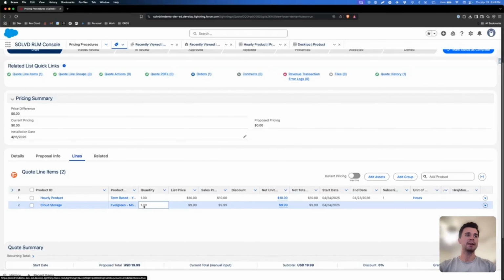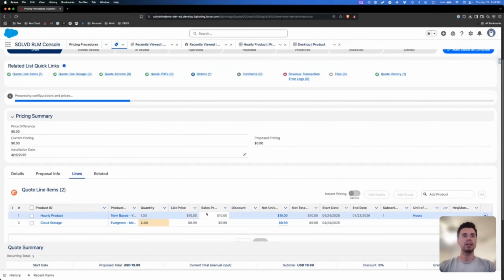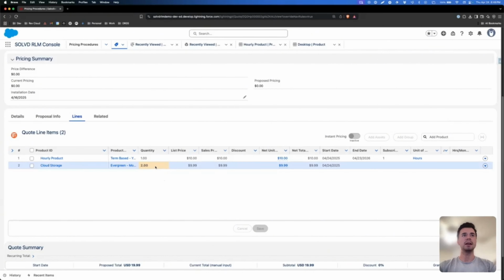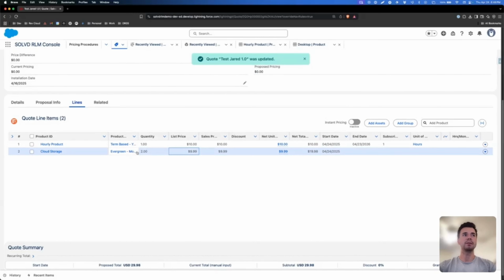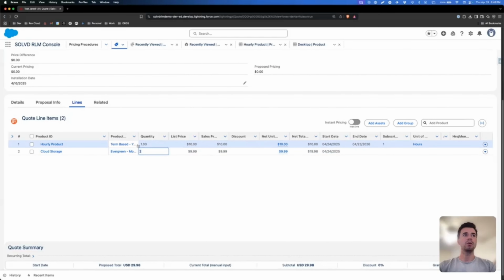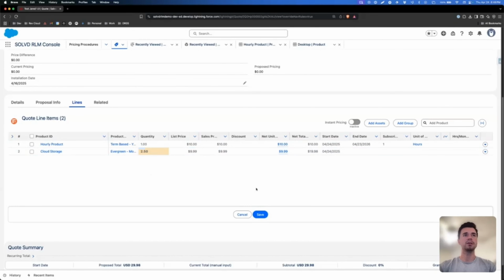As you can see, I can come here and update the quantity of cloud storage and save that, but you'll see that I can only update the cloud storage quantity to whole numbers, while I can update the quantity of this hourly product to a quantity with decimal places. I'll show that by first trying to set the quantity of cloud storage to 2.5.